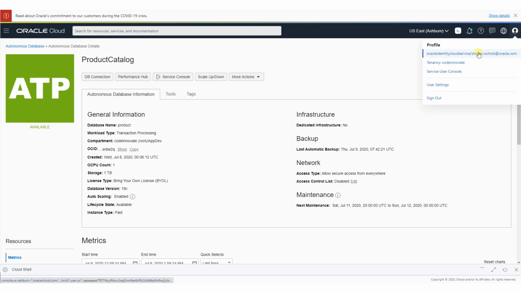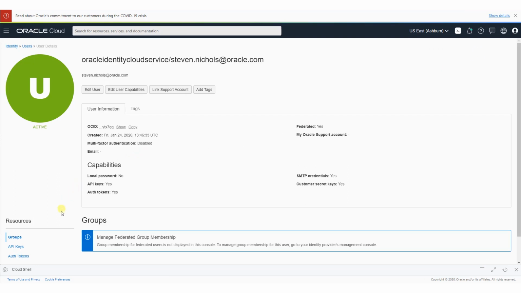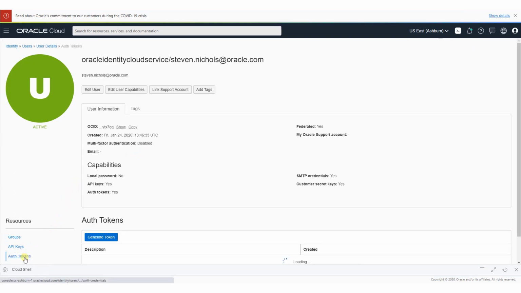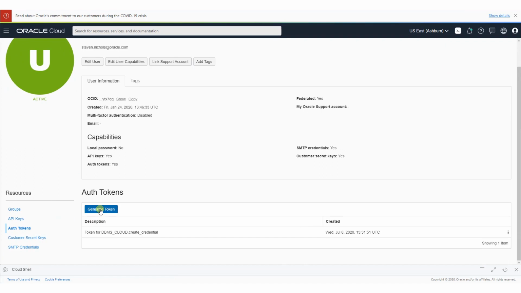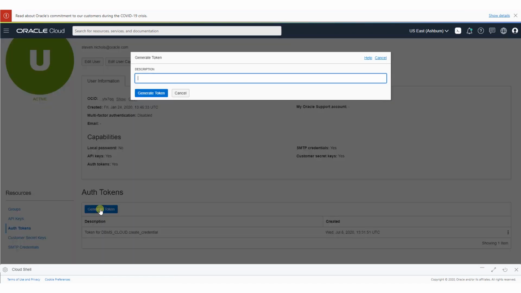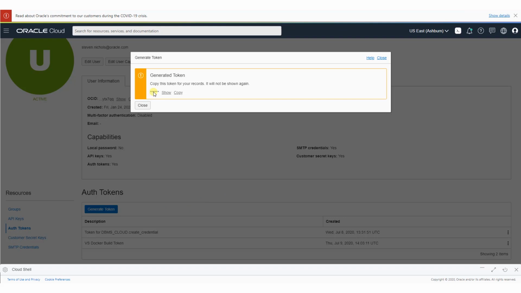Next, we're going to navigate back over to the OCI console, and we're going to generate a second authorization token for use in the next build step, which will be a Docker login. So let's enter the appropriate description. Click the Generate Token button, and be sure to click Copy.